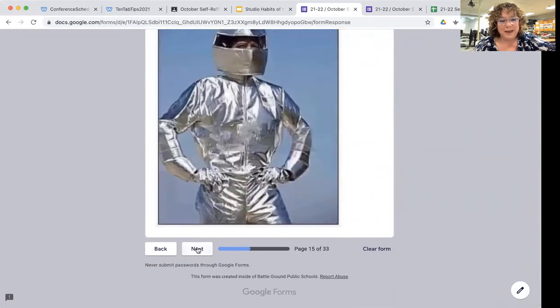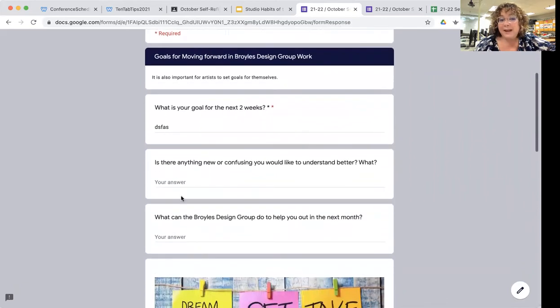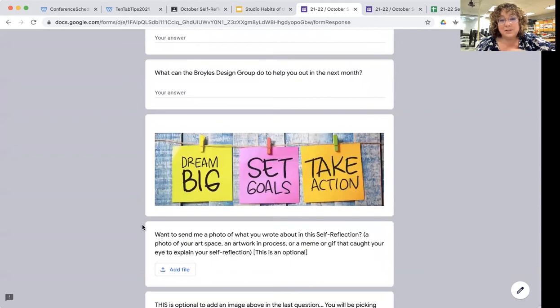Cute picture. And then it moves on to setting goals for the next 2 weeks. And these questions: is there anything new or confusing that you would like to understand better? And how can the Broyles Design Group, that's our class company, help you out in the next month? These questions really give me a lot of feedback as to how I can support these kids and what they need to move forward.